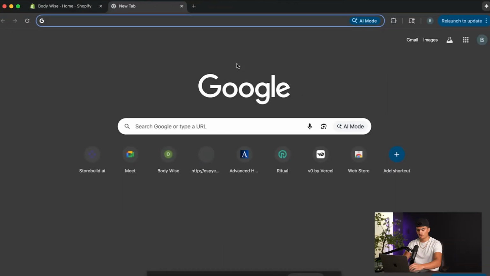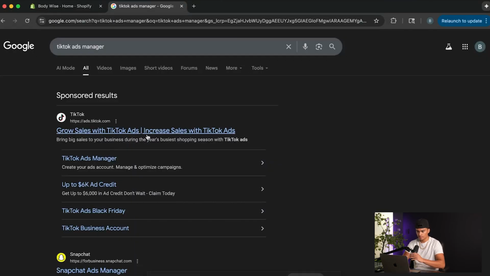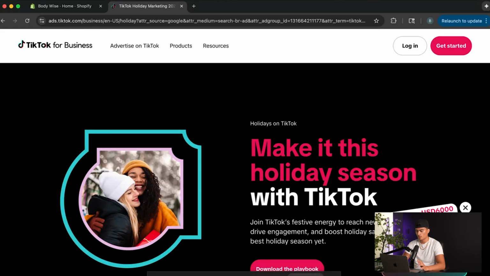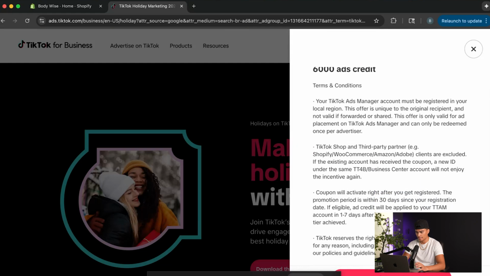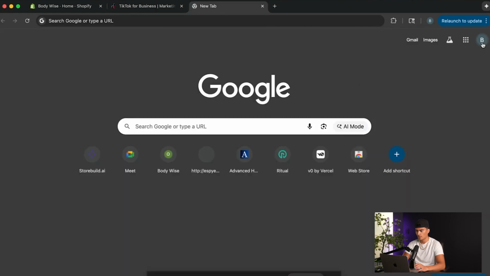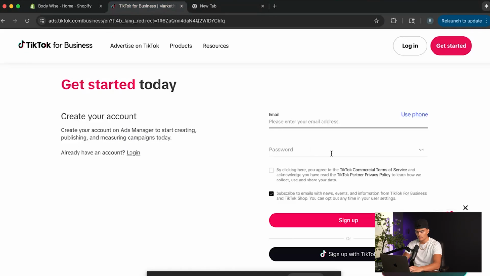So the first step we're gonna do is open up TikTok Ads Manager. And it should be this link right here. What we're gonna do is select get up to 6,000 USD ad credits for a new account, and then click get started. We're gonna throw in our email that we created, officialbodywise@gmail.com, and then make a password. And then we're just gonna click I agree and then sign up.